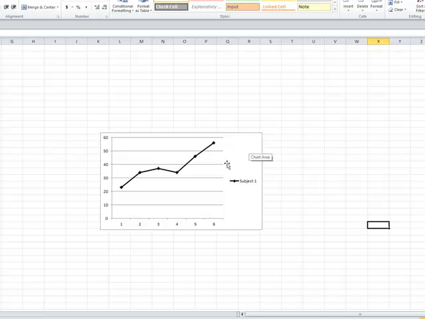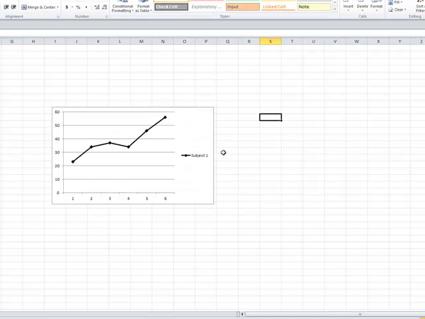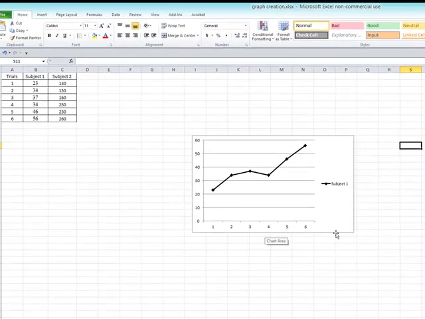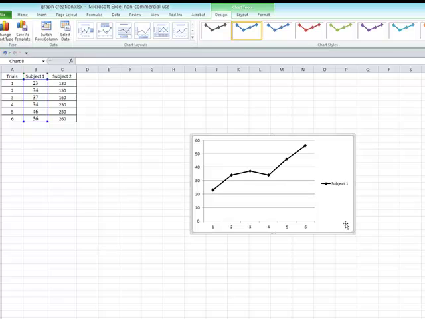So far we're looking pretty good. Now, how can I improve the appearance of this graph? The next thing I can do is label my axes. So I highlight the graph, that's just me again, left clicking on the graph, and I've got a pile of options up at the top here.